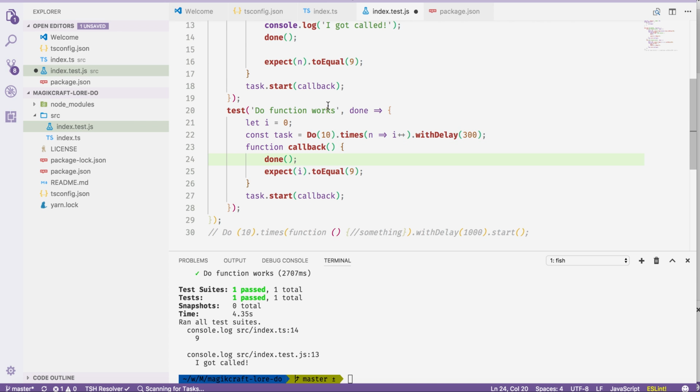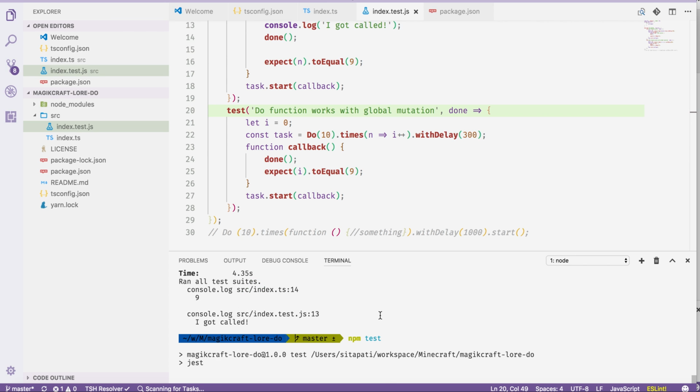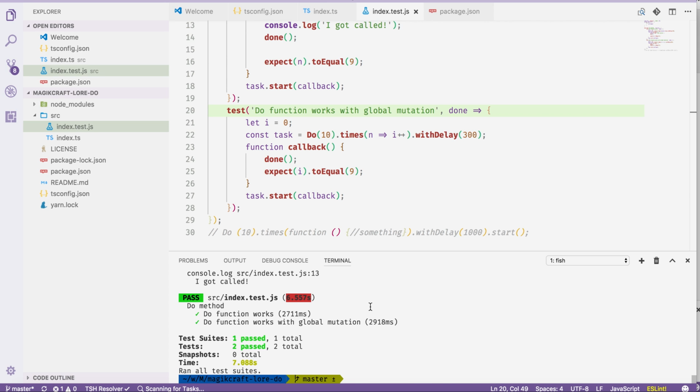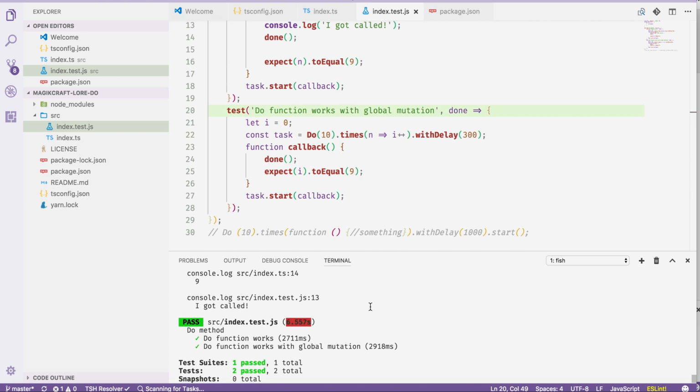let's see if this works. Do function works with global mutation. npm test, okay, the first one runs and should complete successfully. Yep, does the console log, I got called, great, the next one is now running, 2 passed, beautiful.